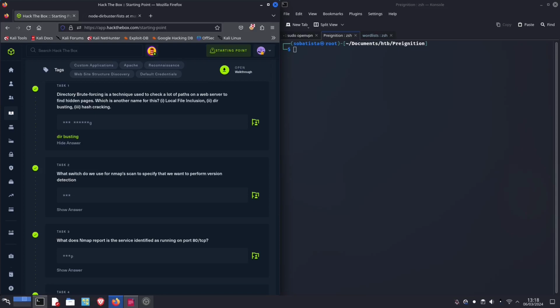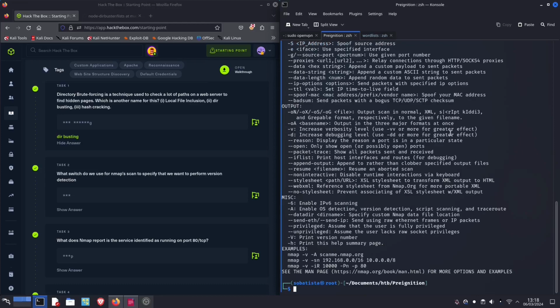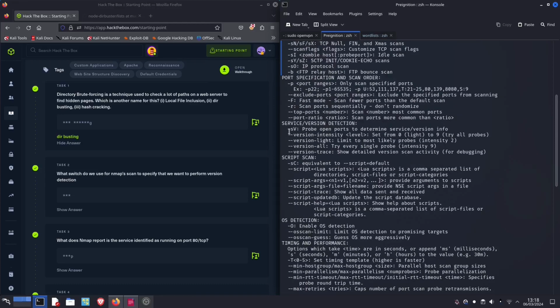Task 2. What switch do we use for an nmap scan to specify that we want to perform version detection? To know this, let's write on our terminal nmap and the switch -h for help. So let's see what's the switch. Okay, here it is. As you can see, service version detection. So the switch is -sV.